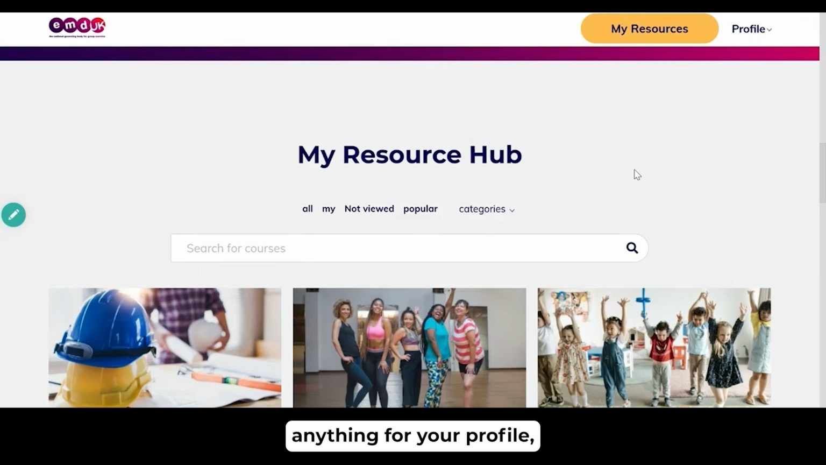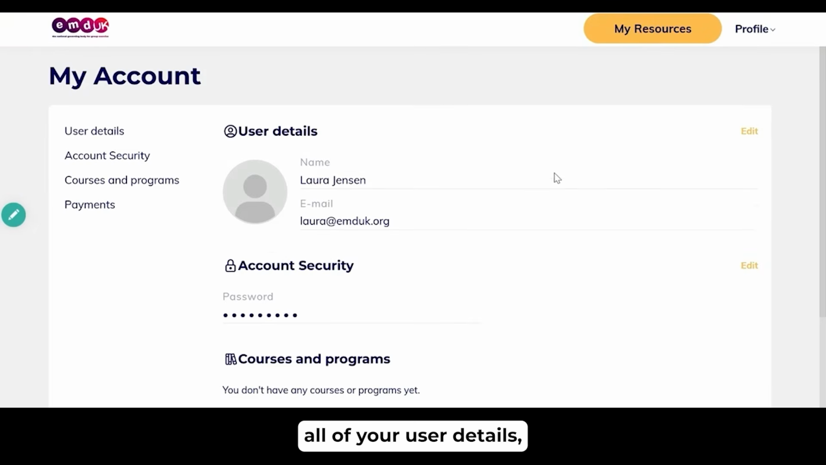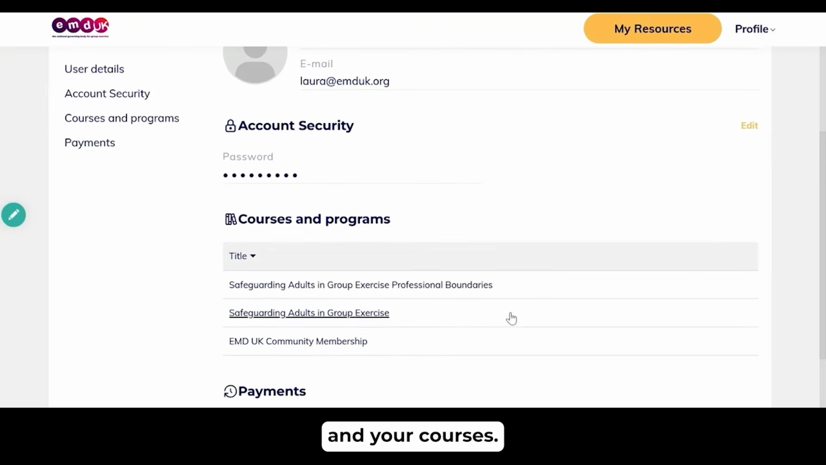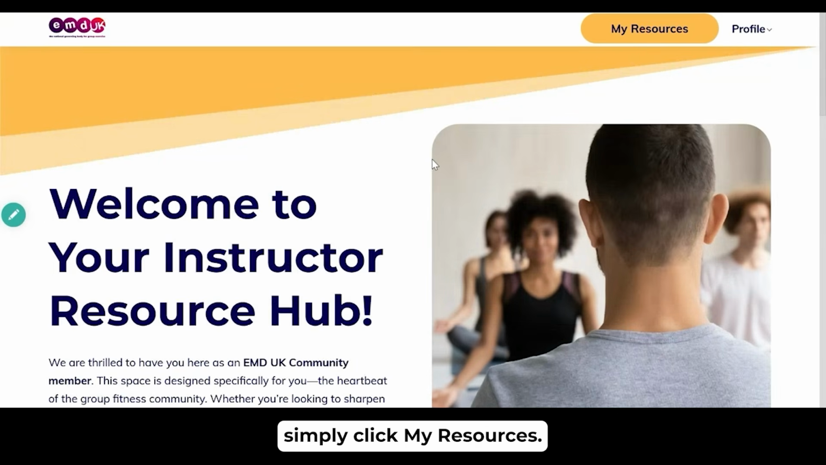If you want to edit anything for your profile, hover over the profile icon again and select Account. This will allow you to update all of your user details, your name, your email address, your passwords, and your courses. Again, when you're ready to navigate back, simply click My Resources.